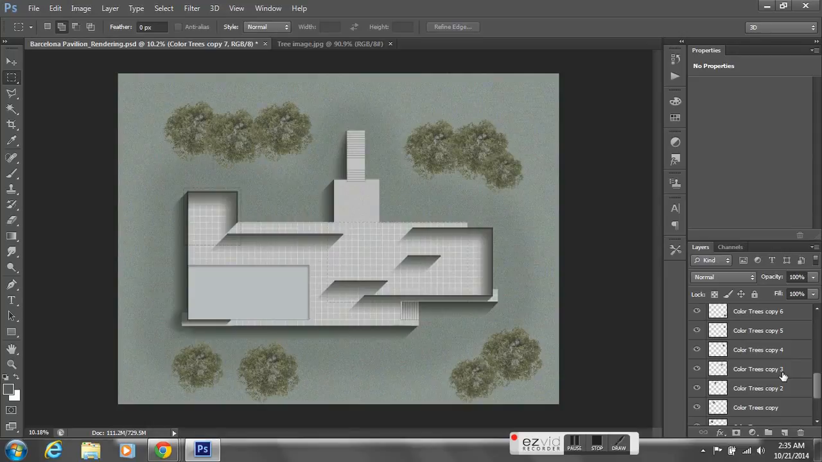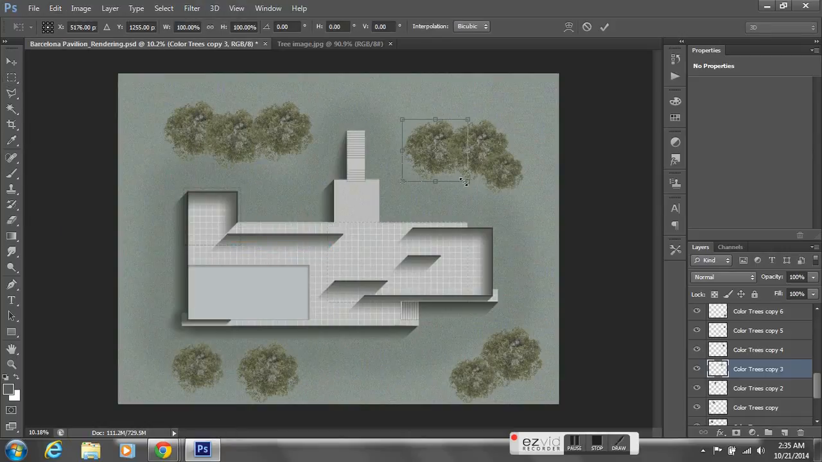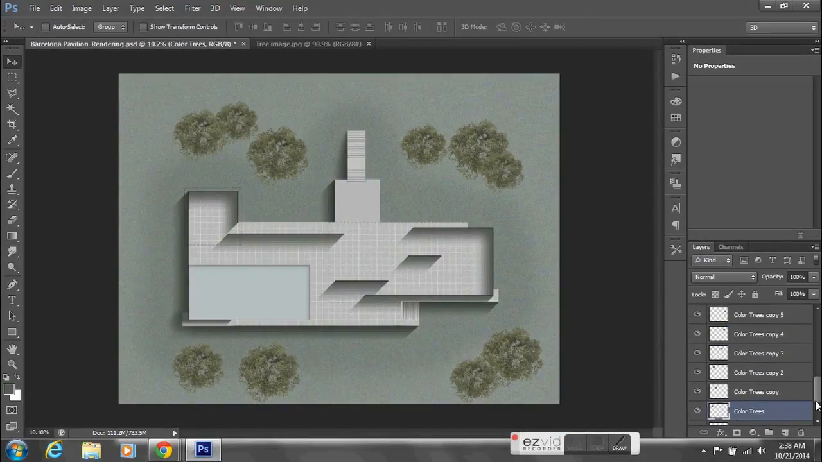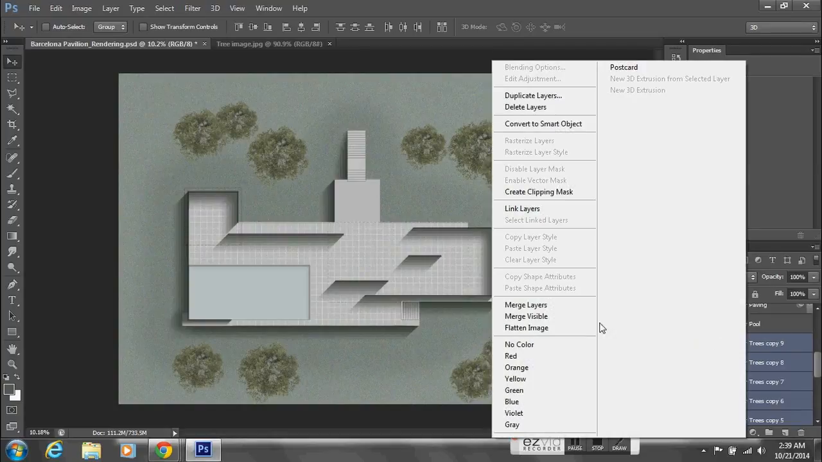Okay, so I'm going to go ahead and just do this, pause the video for a second, and continue to do this with all of the other trees and get them into position. So once this is set, I have each tree on an individual layer, and I can select all of these layers that have trees on them and right click, and I'm going to go to merge layers.